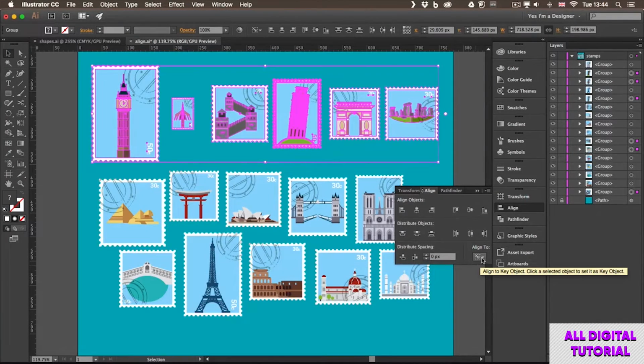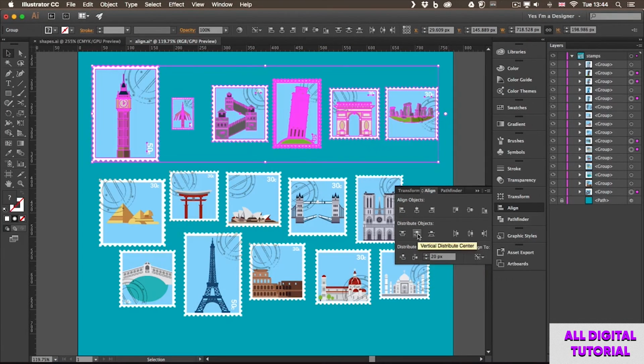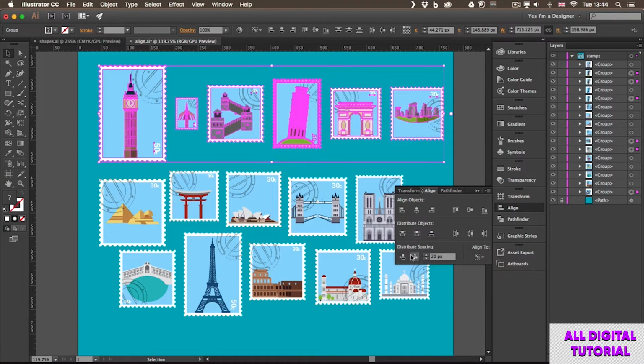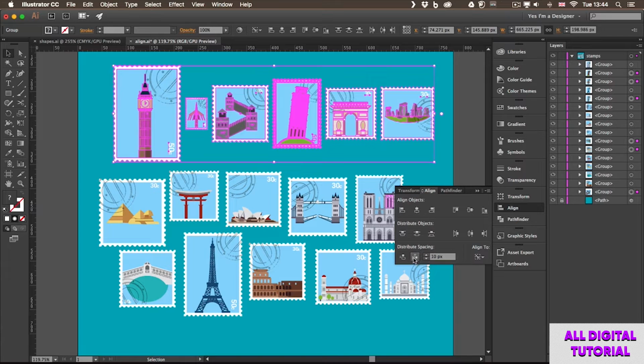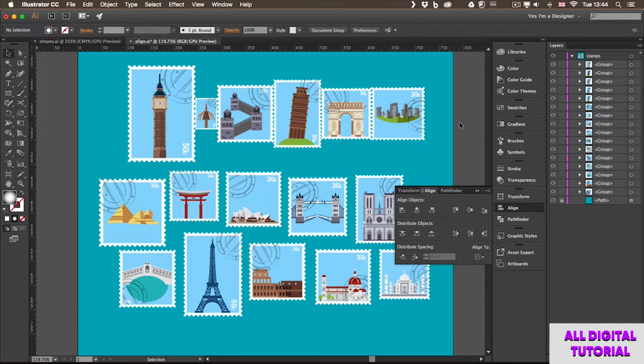So once you set to Key Object, now you can exactly specify the distance you wish to use. So let's say I would like to use 20 pixels between each of these shapes. And then if I click on Horizontal Distribute Space, that means between each of these shapes, I will get exactly 20 pixels space. Let's try to reduce that down to 10. And then I click on this option again. Now they will be much closer to each other. I can even type in 0 and click on that option again. That way they will be aligned exactly to each other, so the edges will completely match.